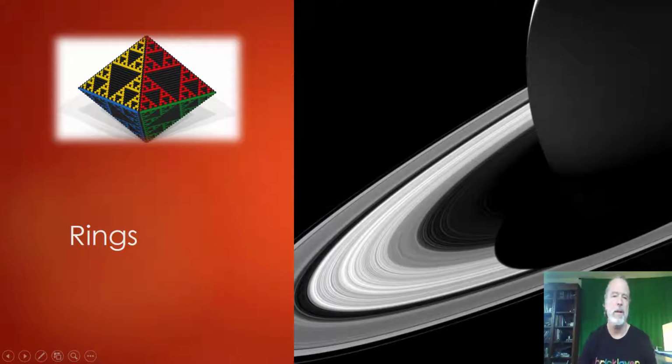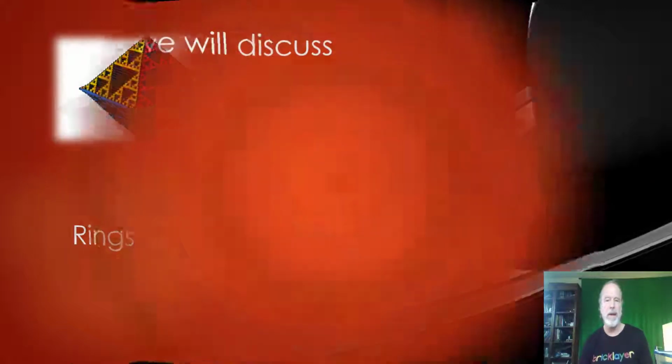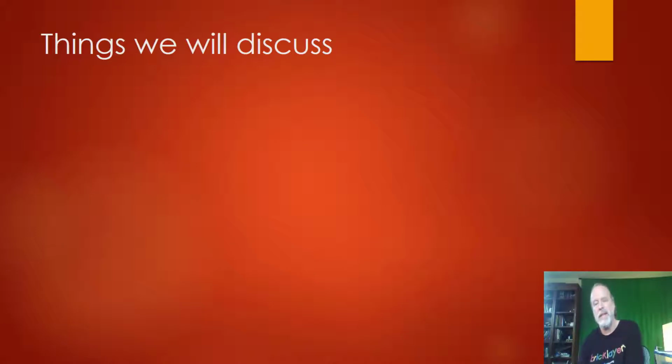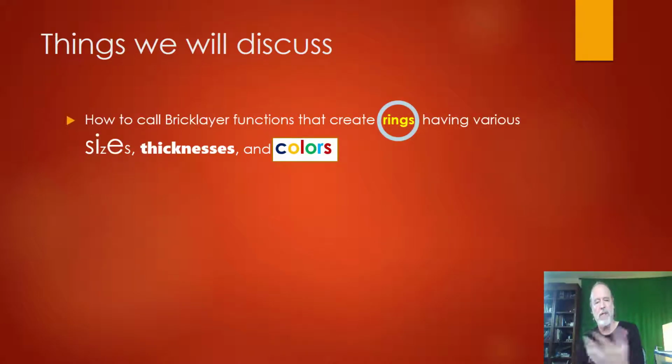Welcome to Bricklayer. In this video, we're going to learn how to write Bricklayer programs that can create artifacts that contain rings. So what we're going to discuss today, a couple things. First, I'd like to point out that the ring function in Bricklayer accepts 4 inputs, as opposed to the circle function that only accepted 3 inputs.